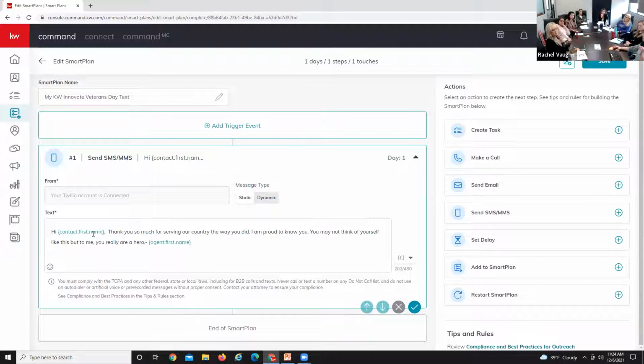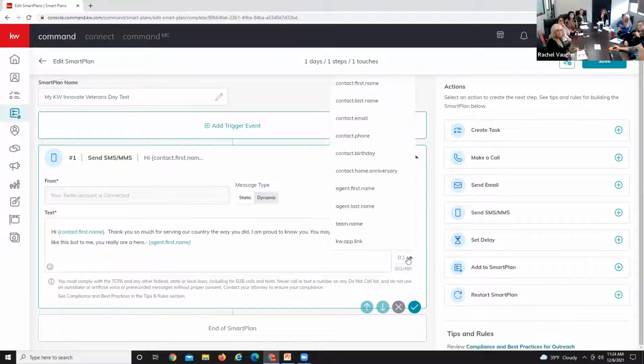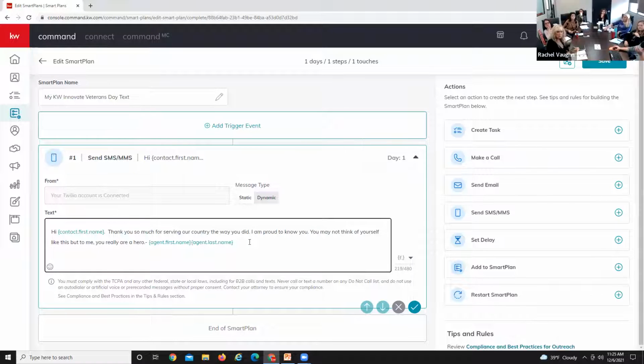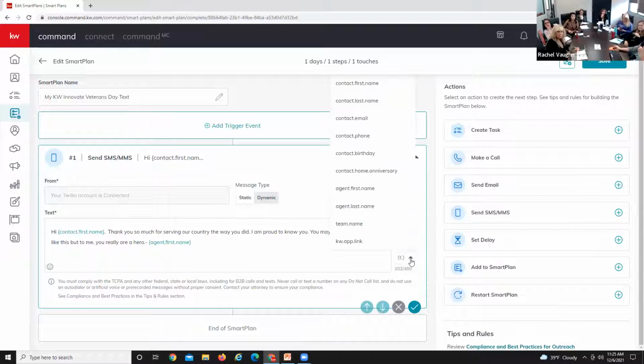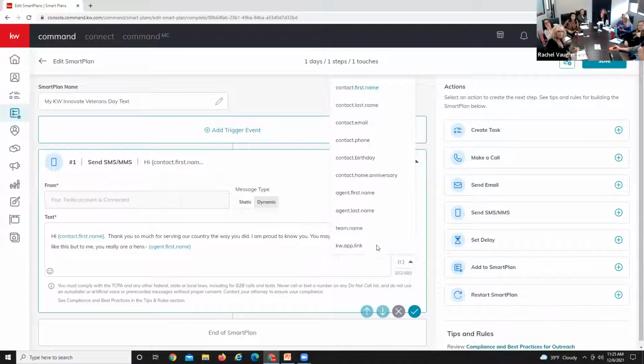The merge fields, how you know that they're live is if they're this teal or blue, green color, whatever you want to identify the color as. If they're black, just make sure you delete them, and then you can add the merge fields right here. You just click on it and it'll go at the end. Right here, this little drop down, and then you just choose which one.